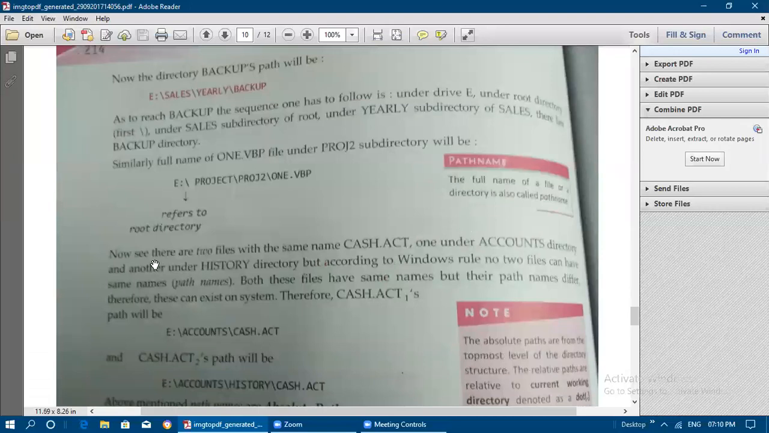Now see, there are two files with the same name, cache.act, one under the accounts directory and another under the history directory. But according to the Windows rule, no two files can have the same path name. Both these files have the same names, but their path names are differing. So the path name should vary, so that we can give the same file name in different directories.